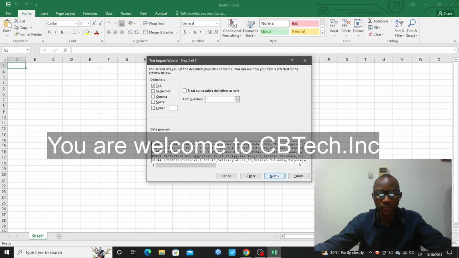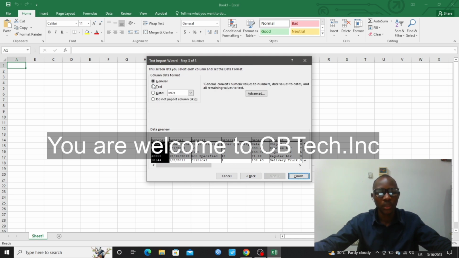Then we'll go further to next. Then it will ask us what kind of delimited file we are trying to open. It says this screen lets you set the delimiters your data contains. You can see how your text is affected in the preview below. So we are not talking about a tab delimited file here, we are talking about a comma. So you select comma, and you see that the moment you select comma, it will actually separate the file as it is supposed to be. You can see that from this preview here. Then go to next.